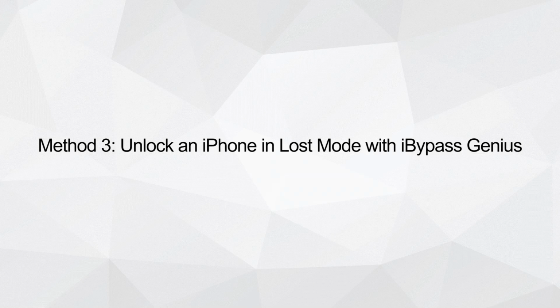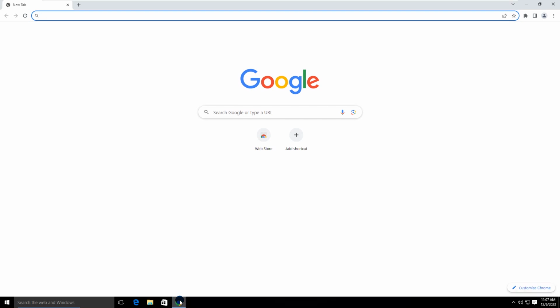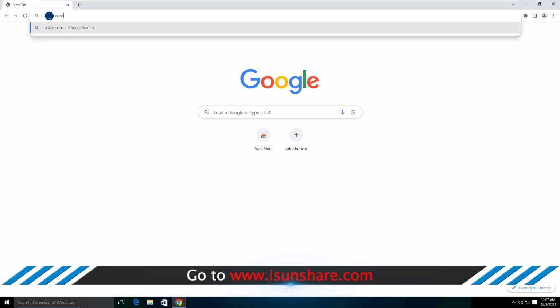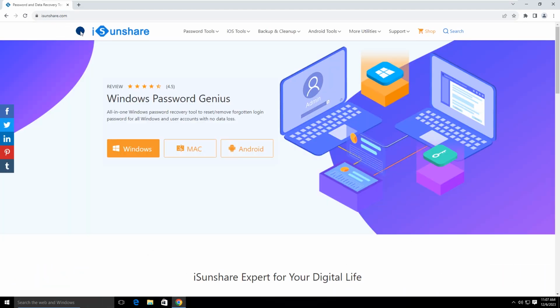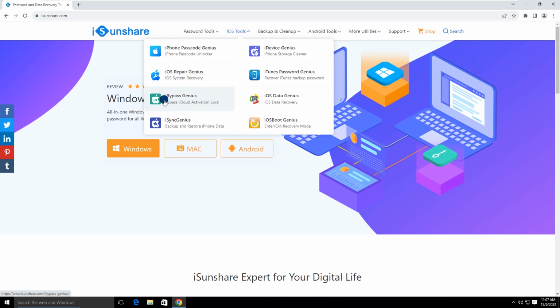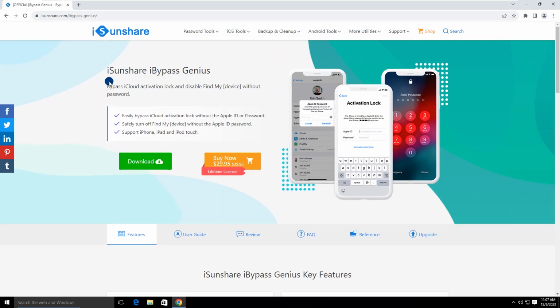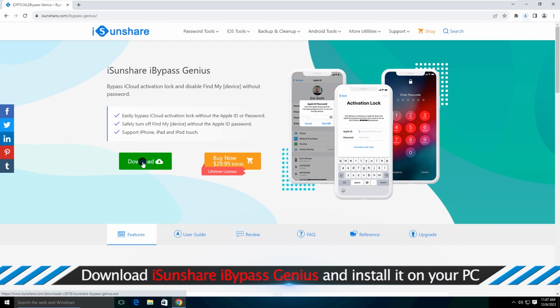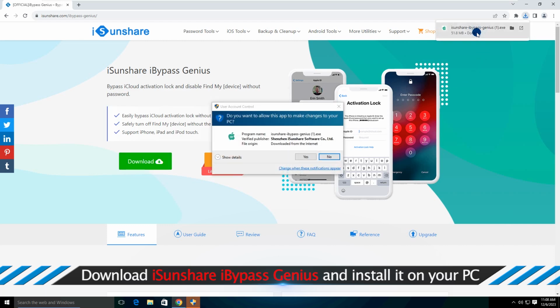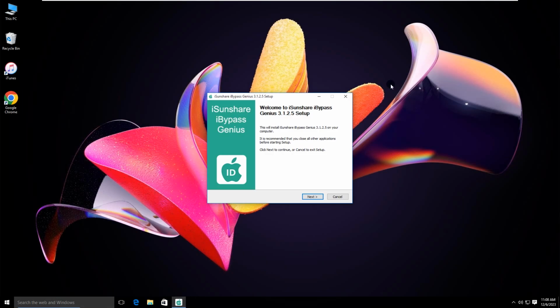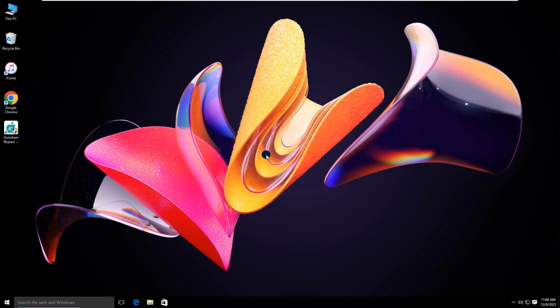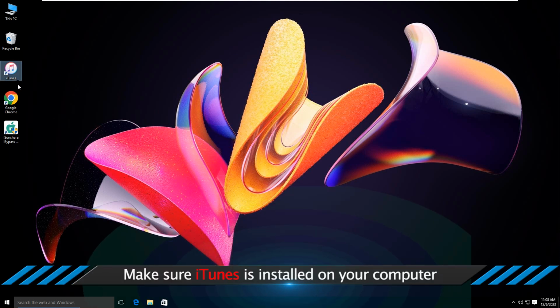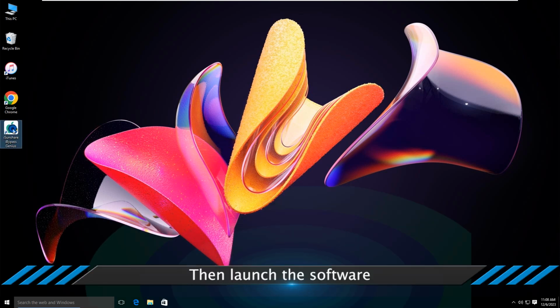Method 3, unlock an iPhone in lost mode with iBypass Genius. Go to download and install iSunShare iBypass Genius on your PC. Make sure iTunes is installed on your computer. Then launch the software.